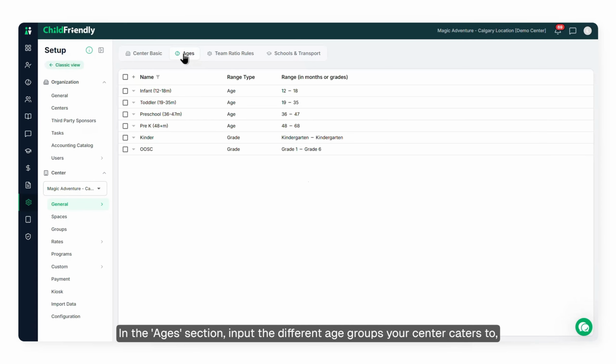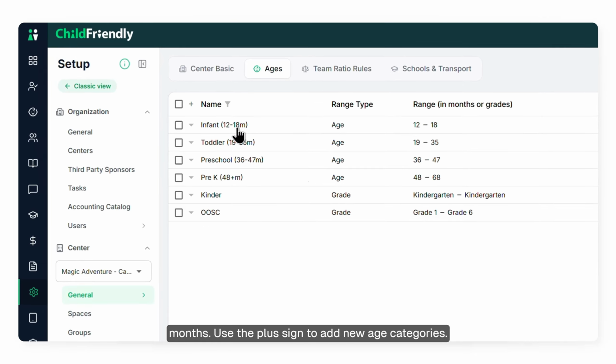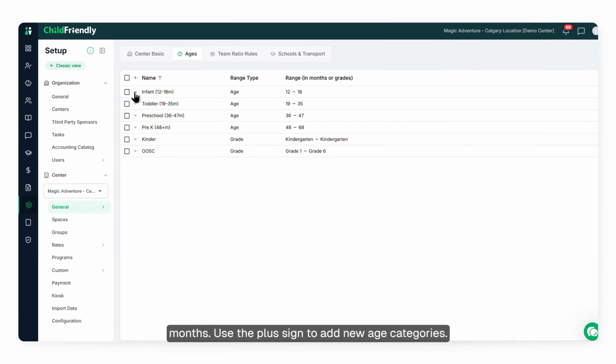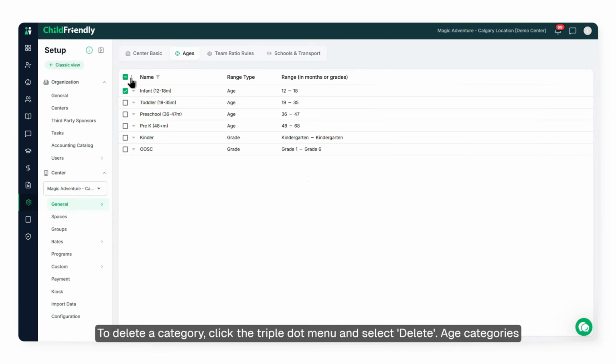In the Ages section, input the different age groups your center caters to, aligning with licensing regulations. For example, infants aged 12 to 18 months. Use the plus sign to add new age categories. To delete a category, click the triple dot menu and select Delete.